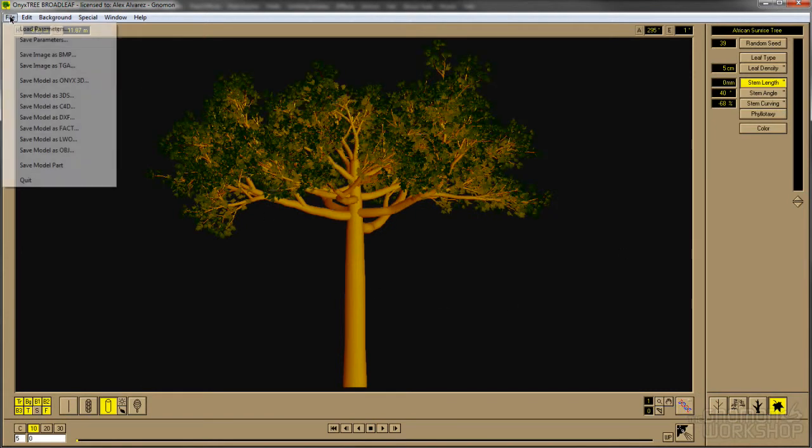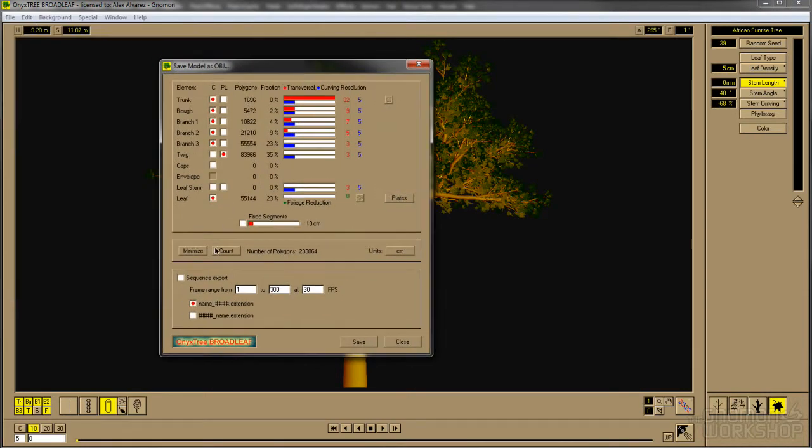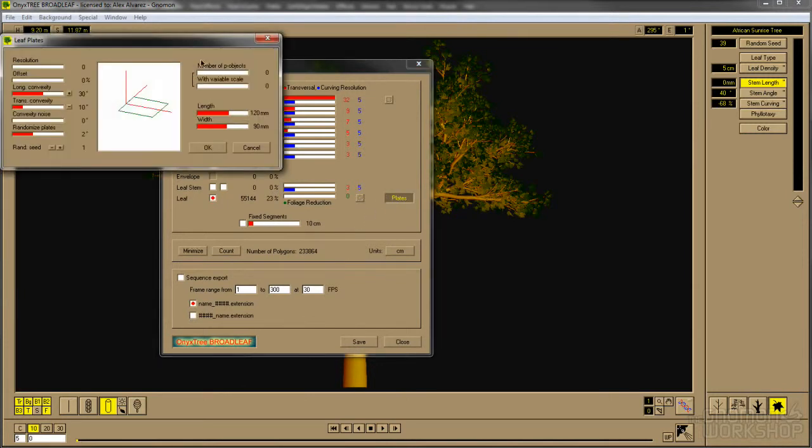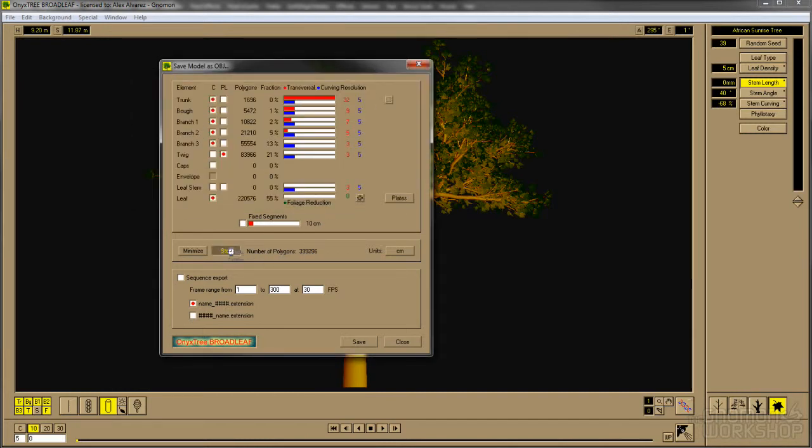And then one by one, I just save model as OBJ, hit count, put the twigs to polyline to lower my count down, and under plates, number of P objects to 1, resolution to 1, a little bit of convexity. And then you can see my poly count jumps up to 400,000, which I don't really care about. Like I said, it's just not a problem.